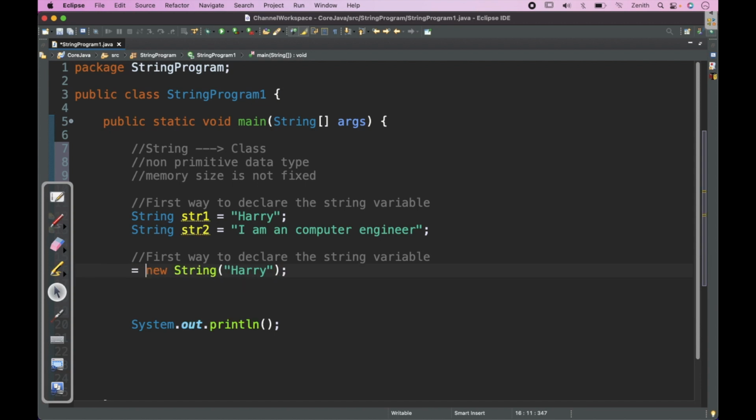Then this thing should be stored into the variable. This thing, this Harry, I need to store into the variable. So at that time, I will name it str3 for now. And now this will not work because it doesn't have any data type. So here we need to give the data type.